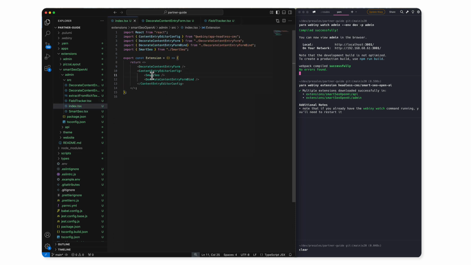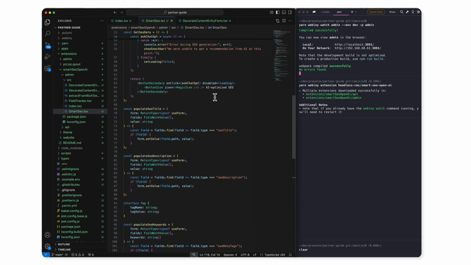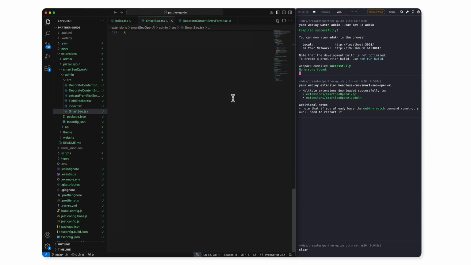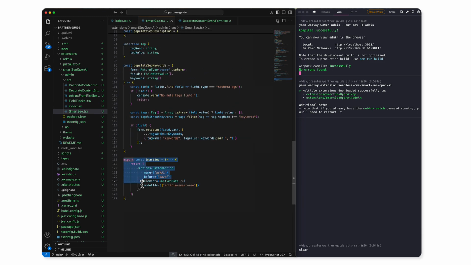Besides that, we then have the smart SEO file, as well as decorate content entry form bind. Let's open the smart SEO. In the smart SEO, let's go to the very bottom. This is what we're exporting. We're adding a button action before the existing action that's called save.